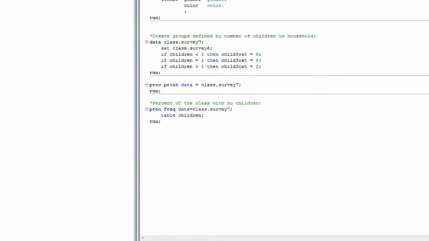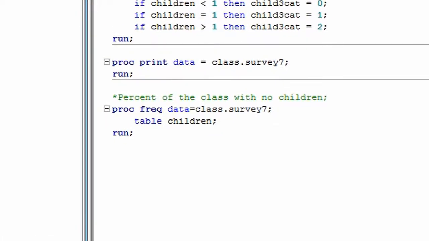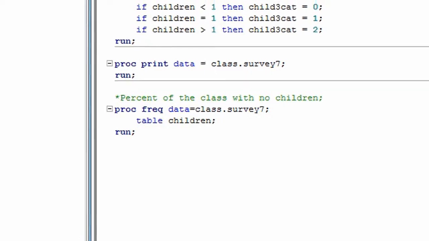Well, this is the frequency procedure. It starts with the SAS keyword proc freq, followed by the dataset containing your data. Instead of a var statement, proc freq uses the table statement. This will make more sense when you create two-way tables. For now, you may just want to memorize this difference.